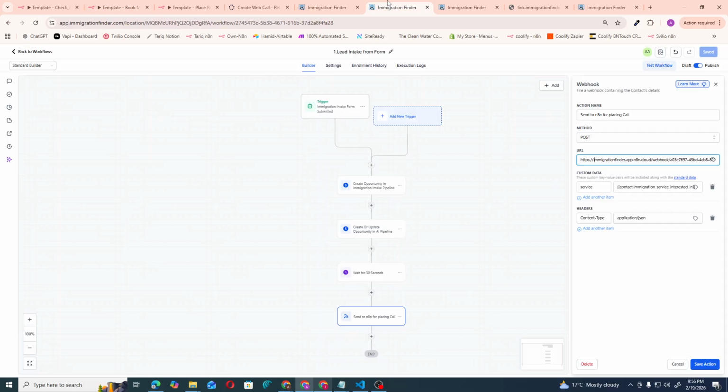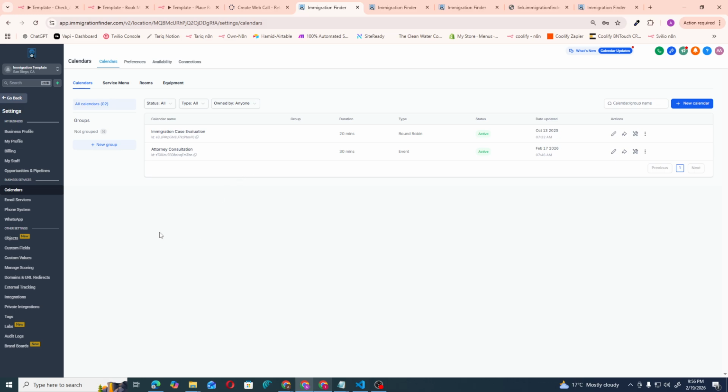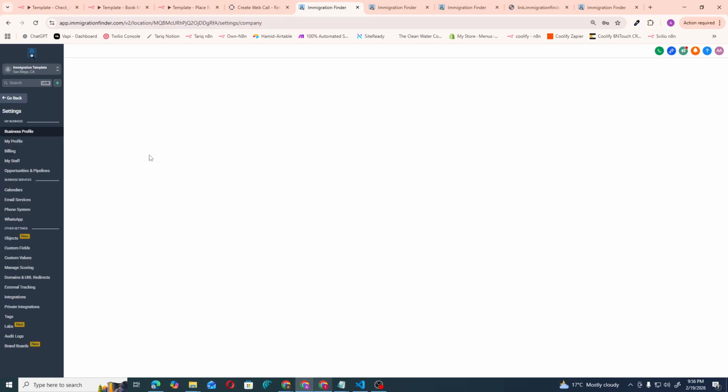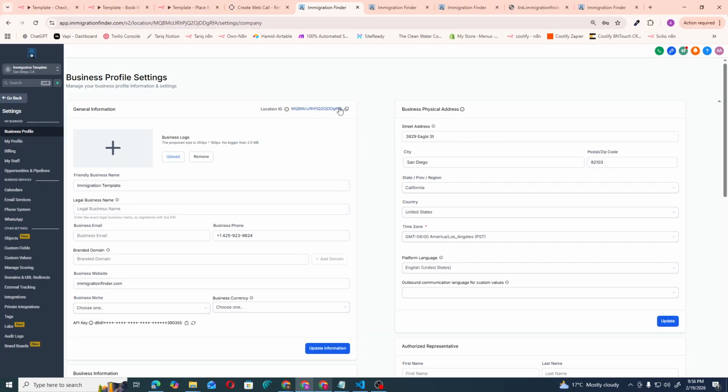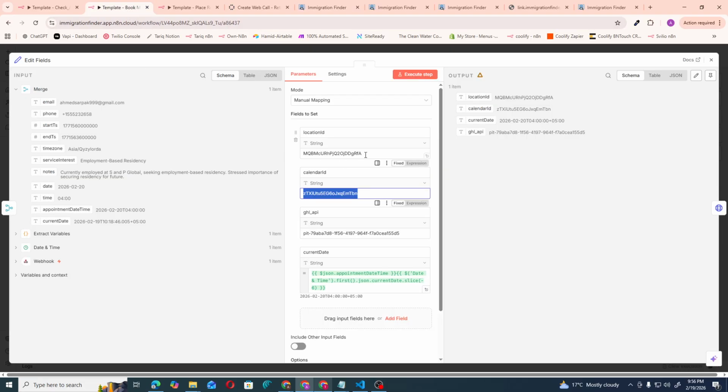Now, location ID is also pretty simple to find. If you go to business profile, here is the location ID of the GHL. You need to copy this one, go to the book meeting workflow, and paste that location ID here.